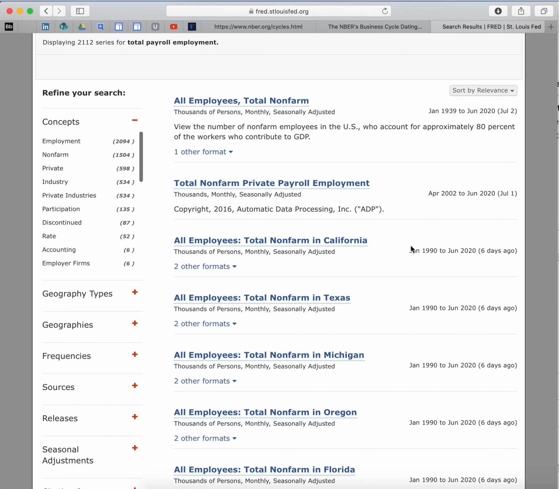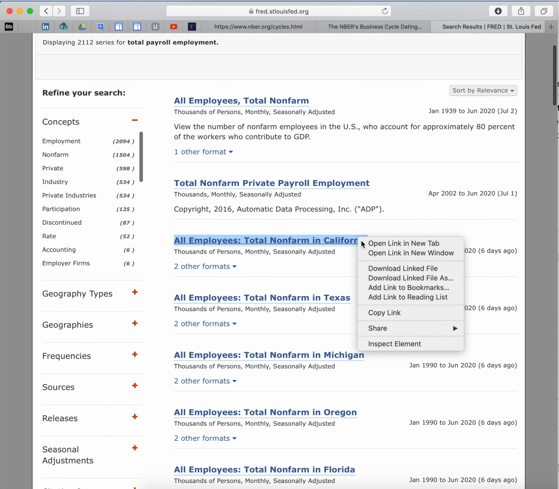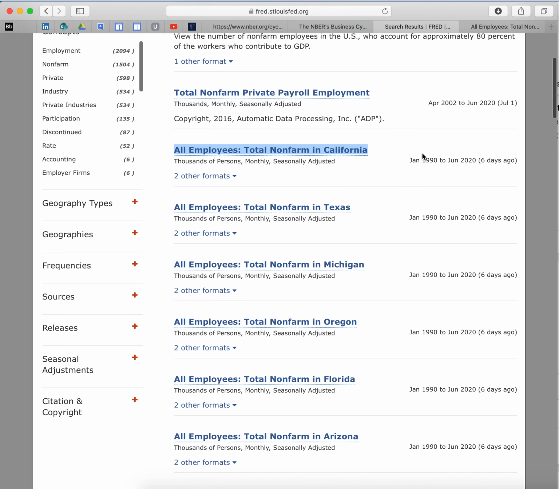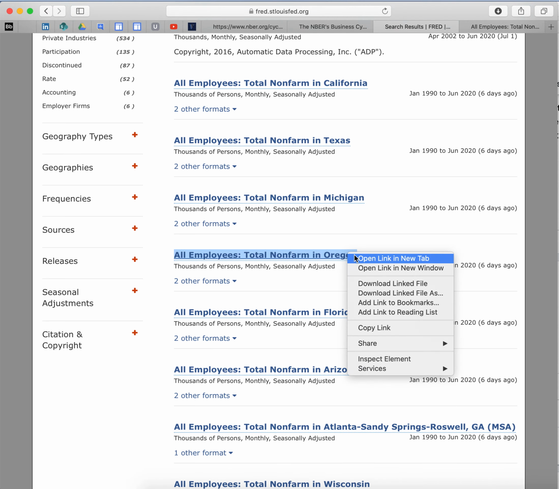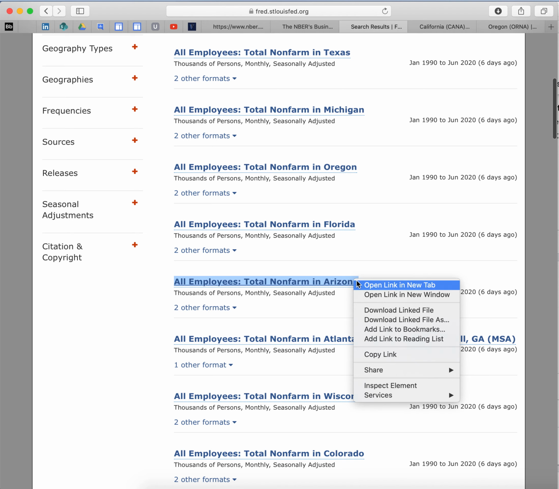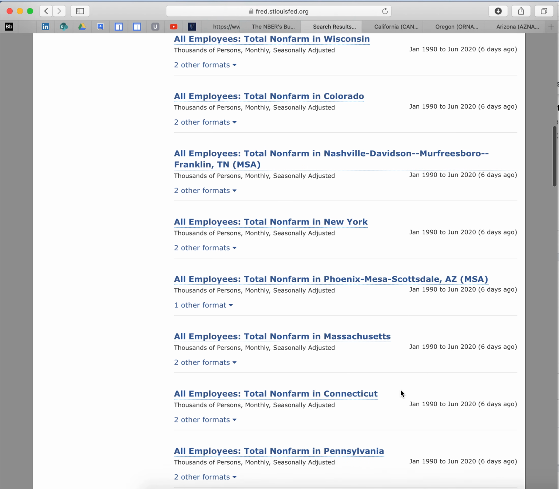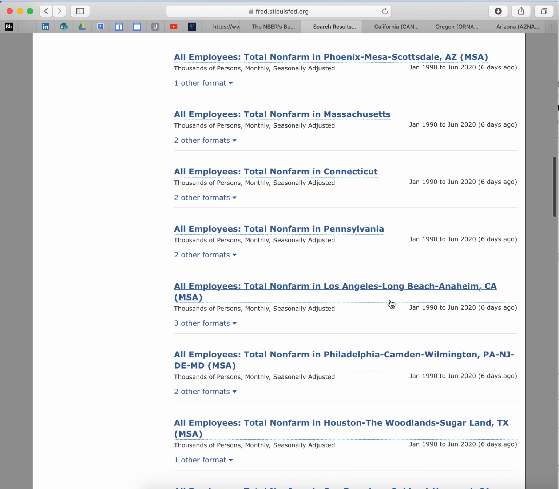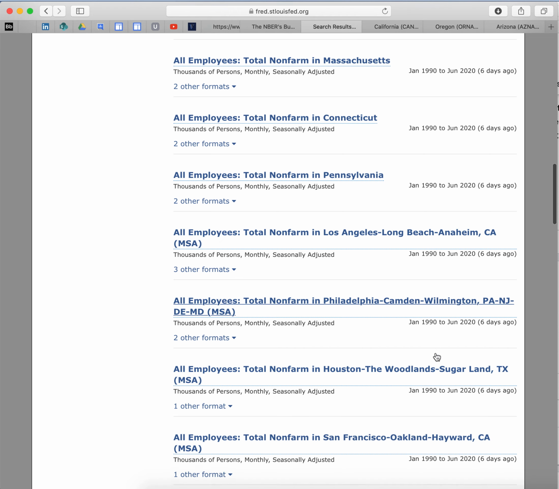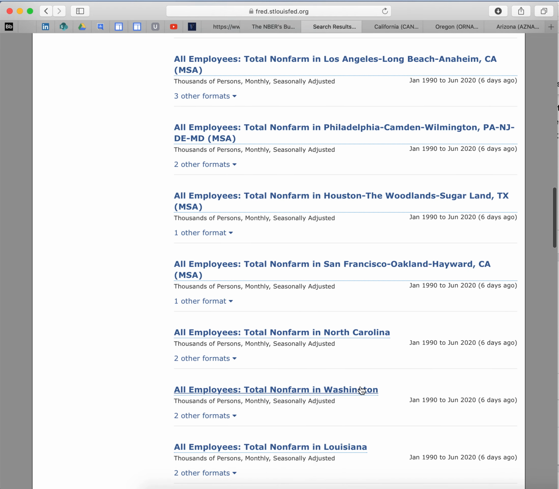So the trick here, I'm going to make this as easy as possible. Let's just pick California. I'm going to open this in a new tab, and you'll see why in a second. I'm going to do the West Coast, Oregon. Let's throw Arizona in and Washington. You can even see they have this data here by MSA. They have it by county. So you can do it at a lot of different levels for comparison.